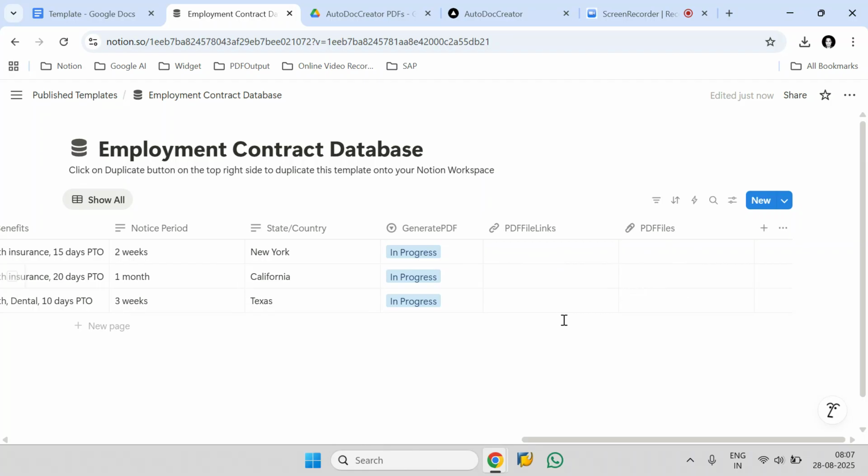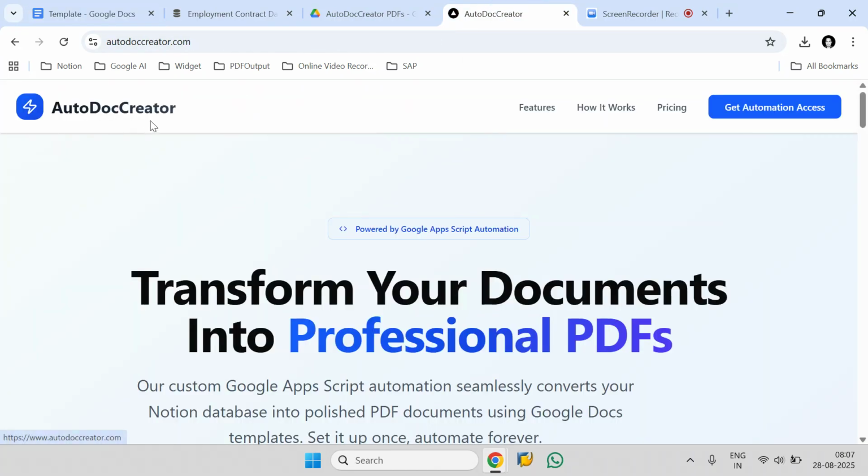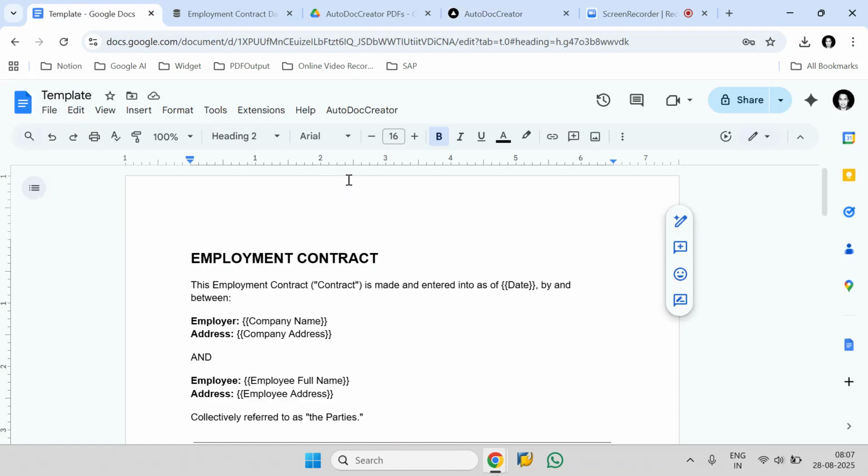First of all, if you want to gain access to this automation, you need to head over to AutoDocCreator.com. This is the website where you will be able to get access to the automation. Click on Get Automation Access and install this automation to get started. Once the automation is installed, you will find this AutoDoc Creator menu over here on the top.